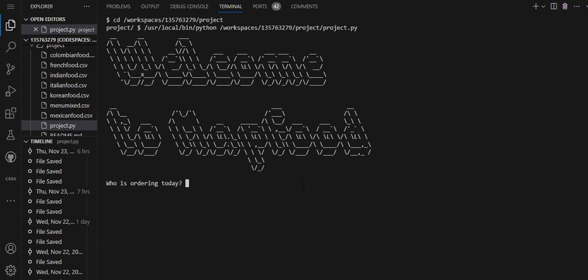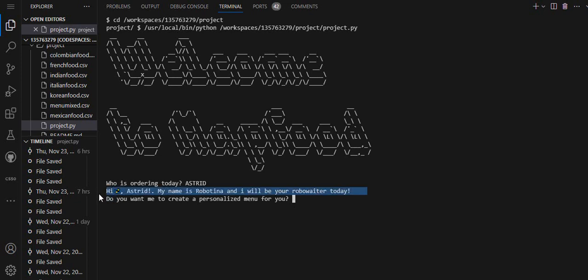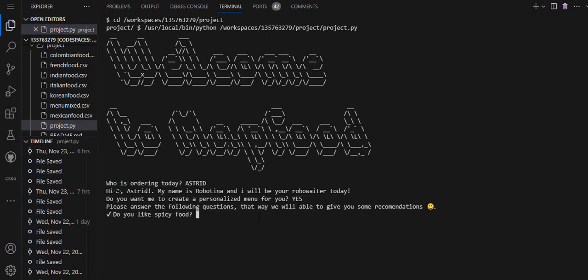So here I created a fake restaurant. The name of the restaurant is Map Food and it offers 6 different styles of food. So we have to type our name, then we see a message greeting the customer, and we have to decide if we want a customized menu or not. If we type no, we are gonna see the whole menu with all of these food styles, and if we type yes, of course we are not gonna see the whole menu. So in this case I just want to order something that is not spicy, so I type yes.